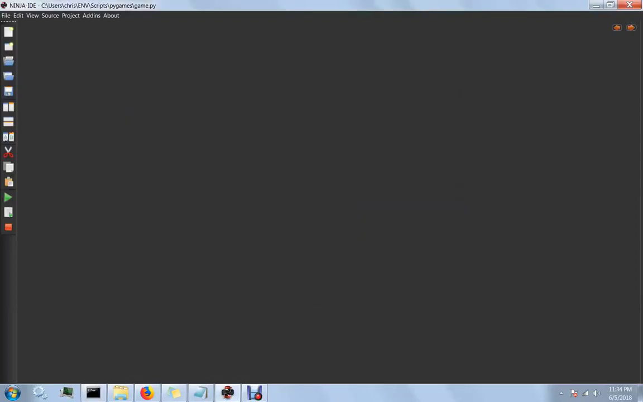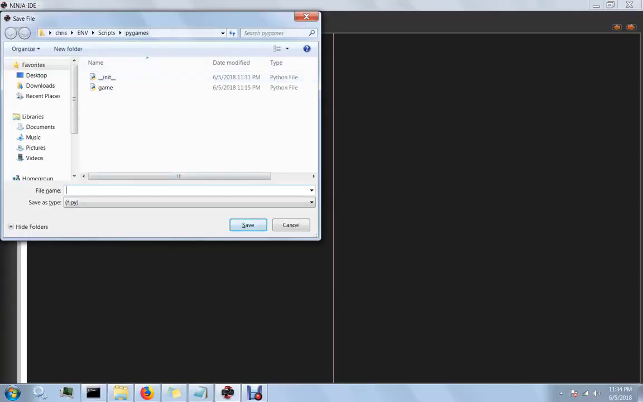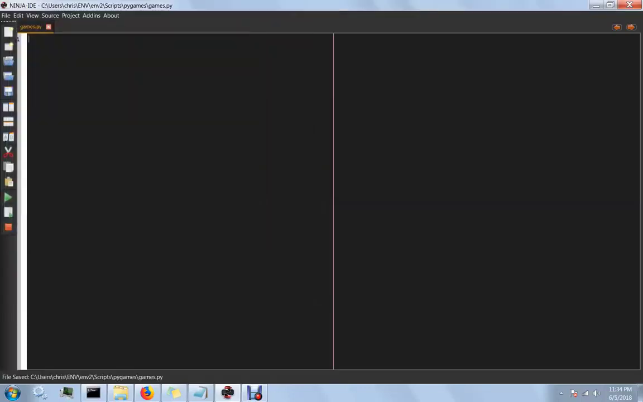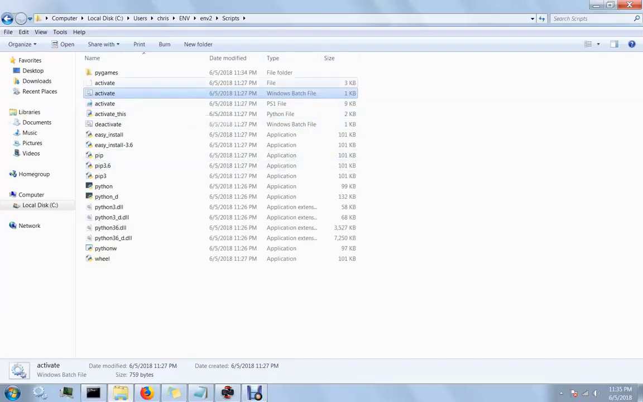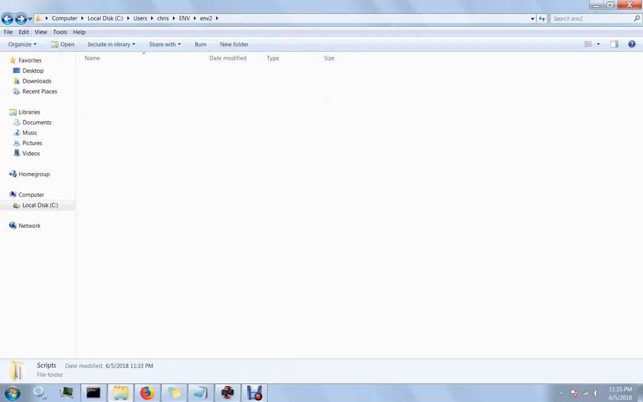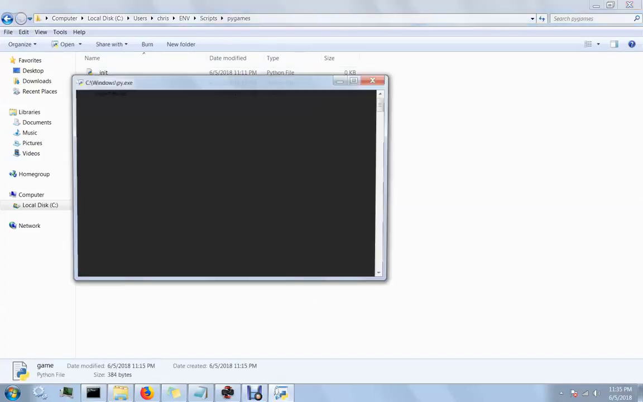So I'll just create a new file, I guess, and we're gonna save it. We're gonna call it games, but actually go back over here, and I want to throw it in here in pygames. Alright, right here. Okay, and I'm gonna go ahead and cheat. I'm gonna copy all the code because I don't feel like going through all of it. So go ahead and copy the one that I already made.